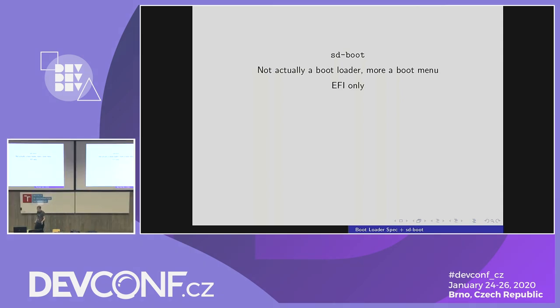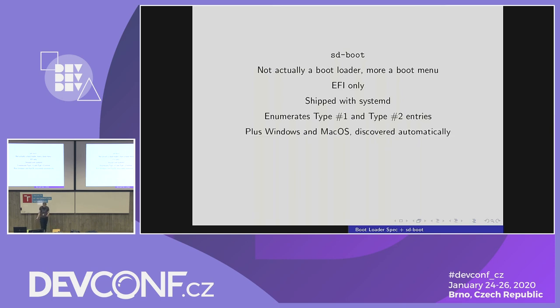We actually don't do this in SDBoot. Everything SDBoot does, it executes EFI binaries, right? So the actual execution of that stuff is done by the UEFI firmware together with the EFI stub that all our kernels that we build in Fedora by default have. So it's EFI only, because it only executes EFI binaries. It's shipped with systemd. It enumerates type 1 and type 2, of course.